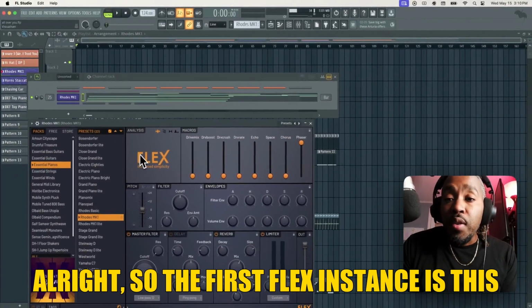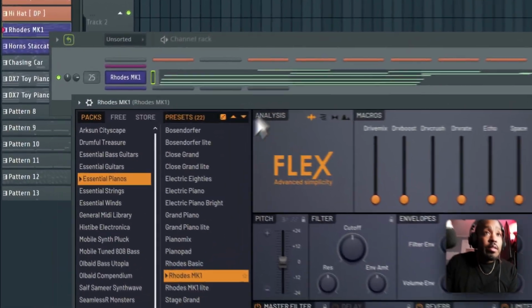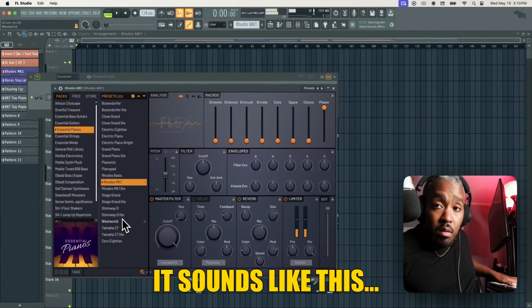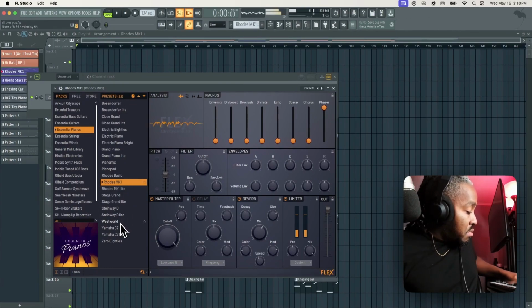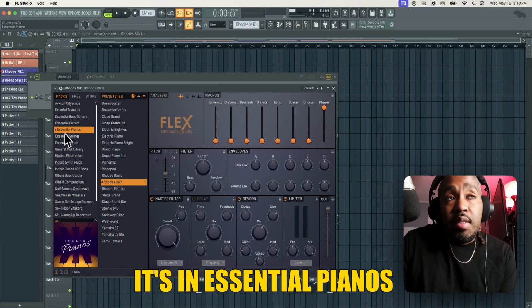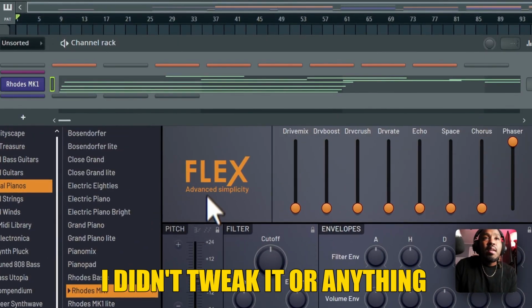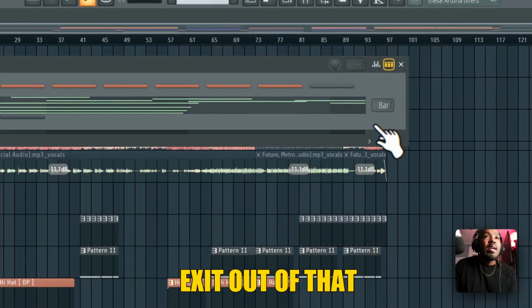Alright, so the first Flex instance is this. I used the Rhodes Mark I. It sounds like this. It's in Essential Pianos if you want to look for it. I didn't tweak it or anything in the settings. Alright, we're gonna exit out of that.